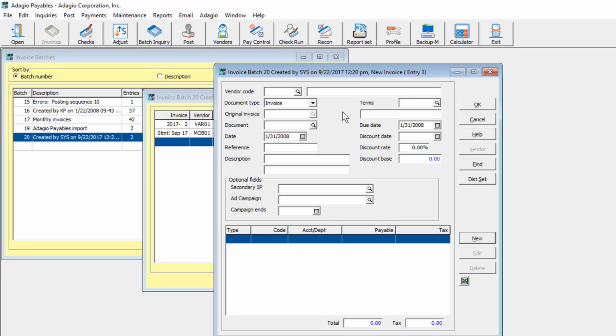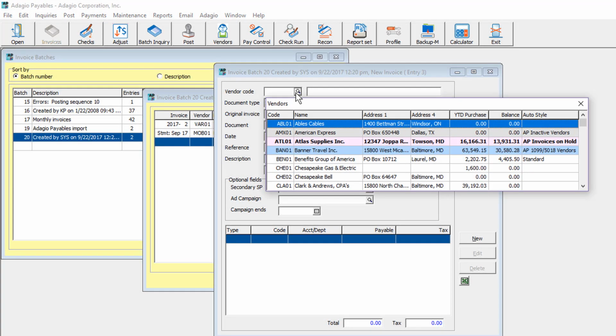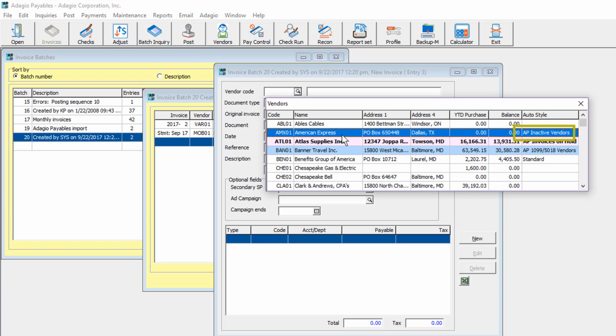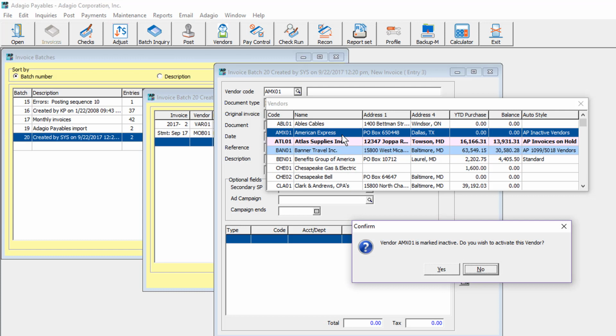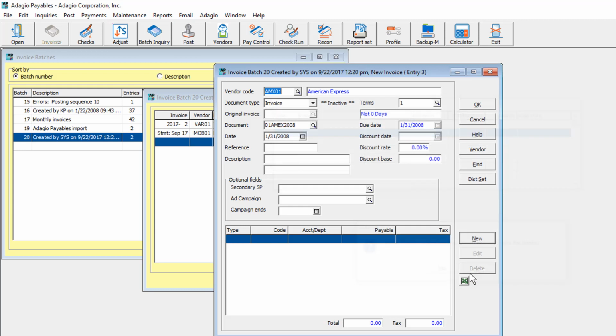On any transaction batch entry screen, if you either select an inactive record from the Finder or type the vendor number in, a warning will appear to indicate the inactive status. You have the opportunity to reset the vendor status to active. If you choose No, the inactive status will display on the screen, and though you can continue and save the entry in the batch, you'll be unable to post the transaction.